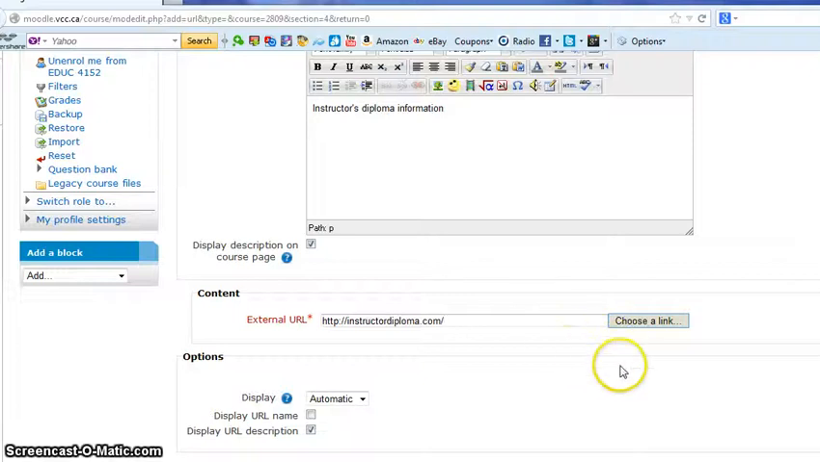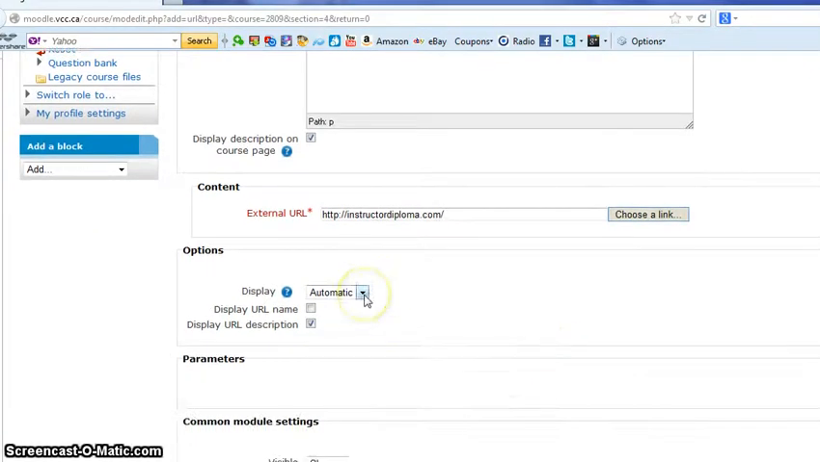So there's the URL, and here is where I choose how I want to display it. Automatic will just take you from your Moodle page to the instructor diploma page. Embedding it means that the page will show right within the home page. The reason we don't do that in Moodle is because when you embed too many things, Moodle starts to move slower. So I choose to use pop-up most often.